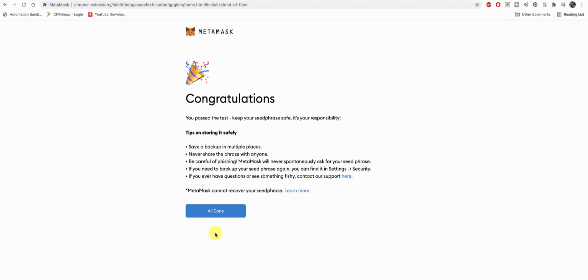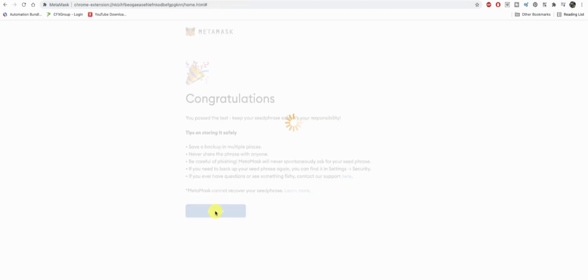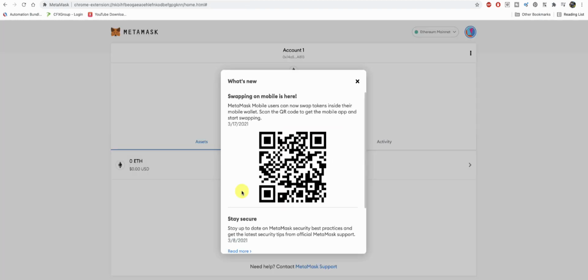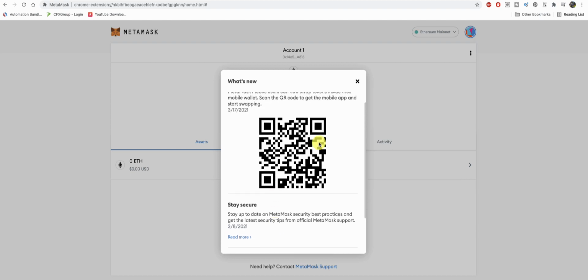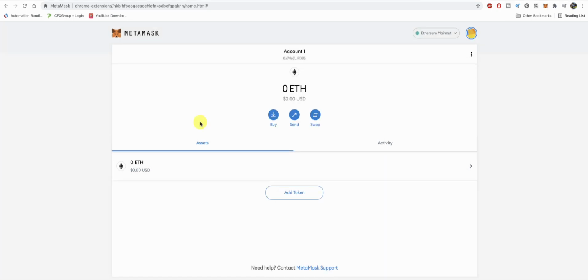And that's it. Congratulations, you are all done. So all we need to do now is select the all done button, and you're presented with this pop-up here where, you know, if you're a mobile user and you've got QR codes, you can scan the QR code to get the app, and just some further information about staying secure. And, you know, you do have an option to start a survey. But for now, all I'm going to do is just click the close button, and you'll be taken to your MetaMask dashboard, which is here.